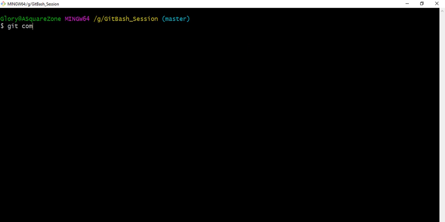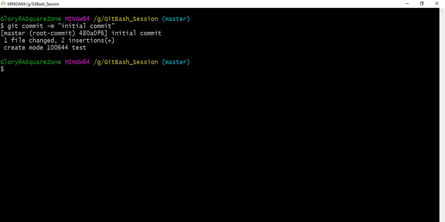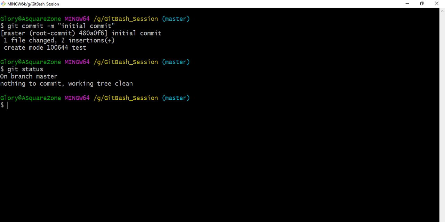So git commit -m, as it is initial commit, I am just going to give the same message, initial commit. So now the test file from staging area to local repo, it is moving. See, one file moved to local repo. We'll check the status of the file again. So it's not showing here, that means it's already moved to local repo.